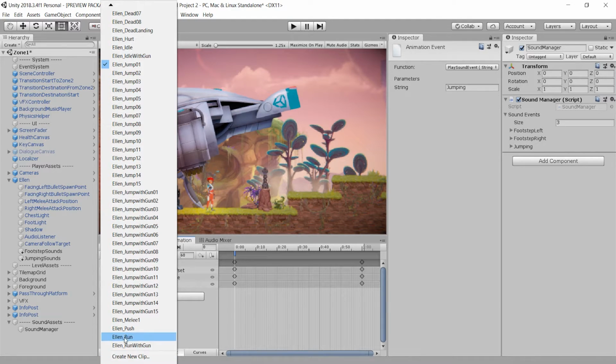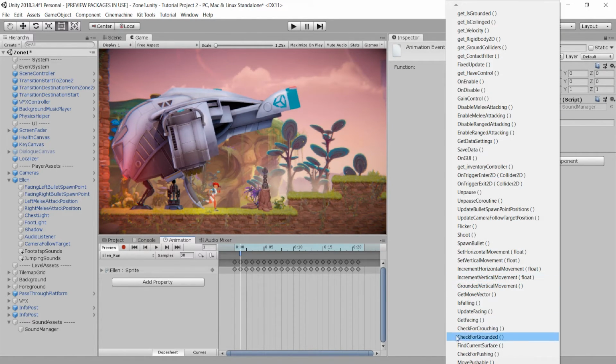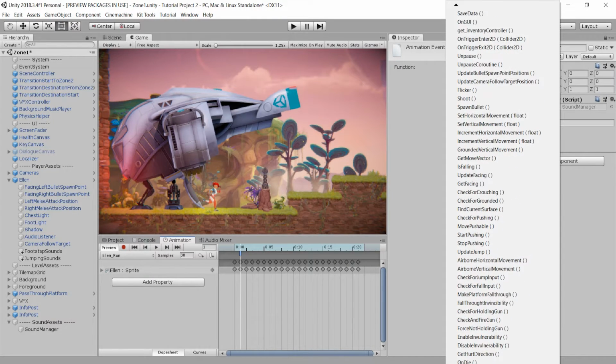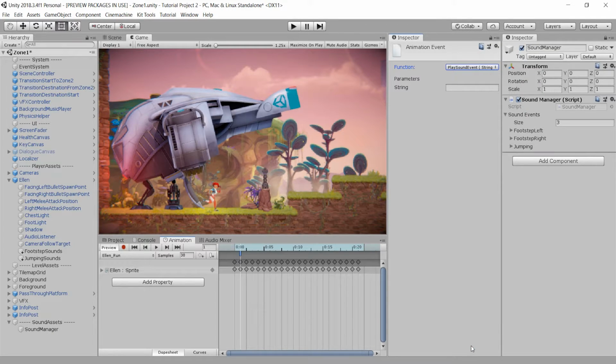Now, let's find the running animation. Again, hit preview and scroll to find the right spot where the foot hits the ground. I think frame 1 looks about right. Let's find the play sound function like before. I think that's her right foot. Not that it matters, but let's use that. Keep on scrolling. I think frame 12 looks good for the left footstep. Again, we do the same thing.